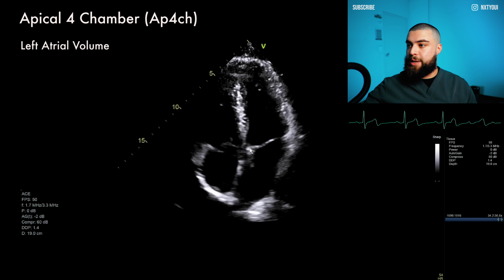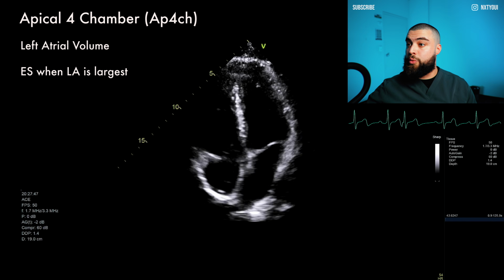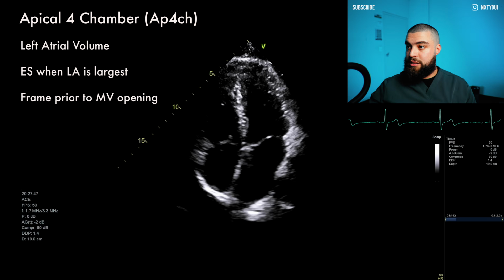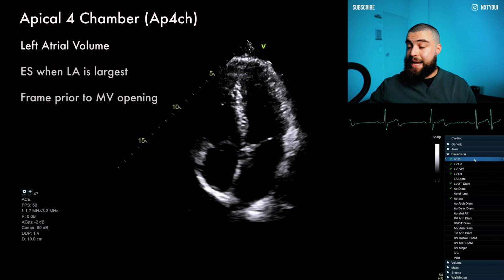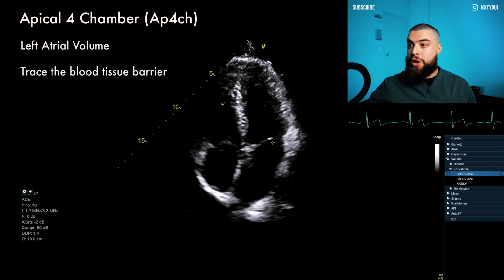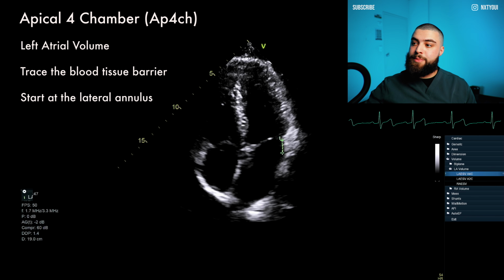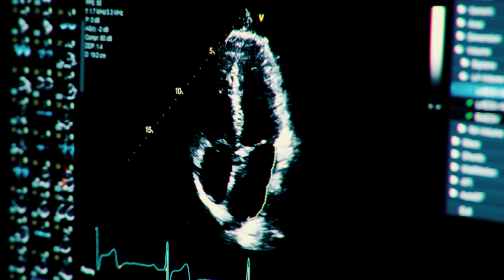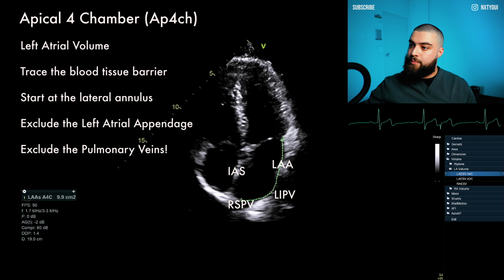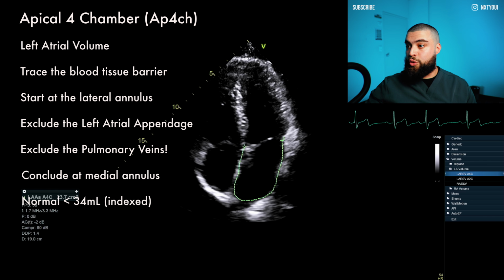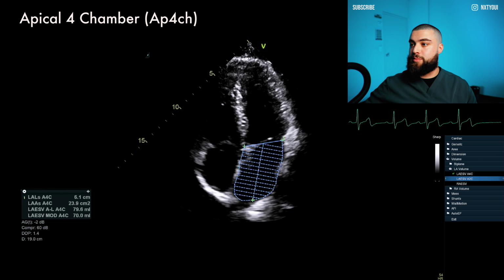The first measurement is going to be our left atrial volume. So we want to go all the way to end systole, which is when our LA is at its largest. Just there. And now we can start tracing our left atrial volume for 4-chamber. Tracing the blood tissue barrier, and we're going to be starting at the lateral annulus. Exclude the LAA, which sometimes people include, and any of the pulmonary veins, which is going to overestimate your LA. Going to the interatrial septum, which is really thin, and all the way down. This is the best way to get an accurate measurement for it.